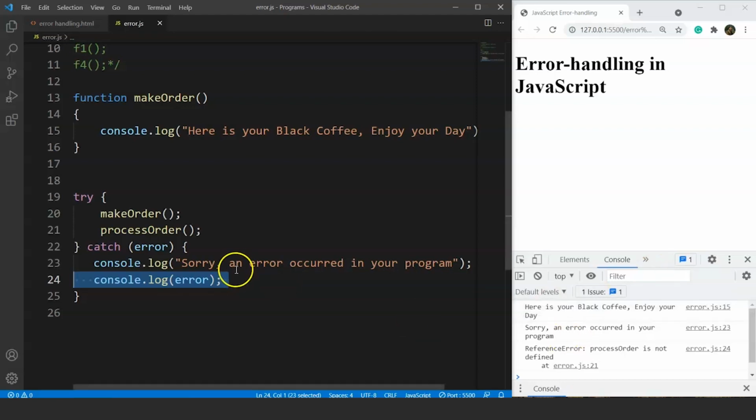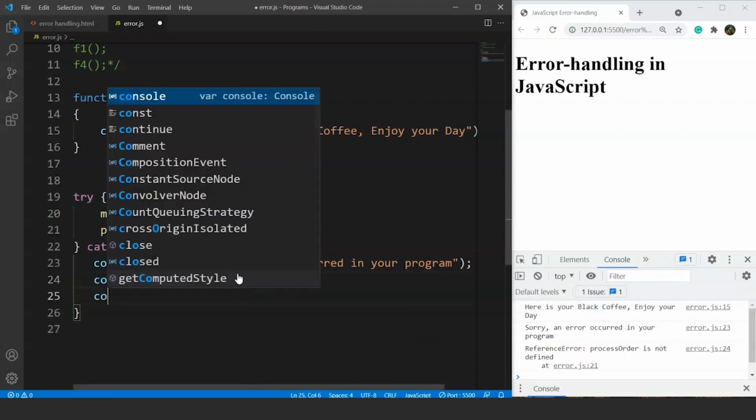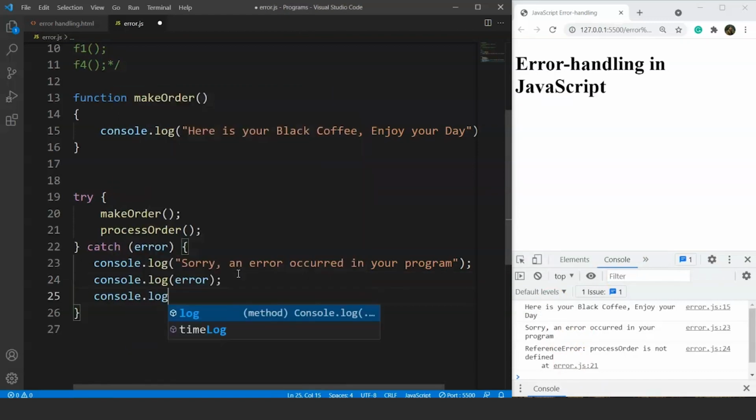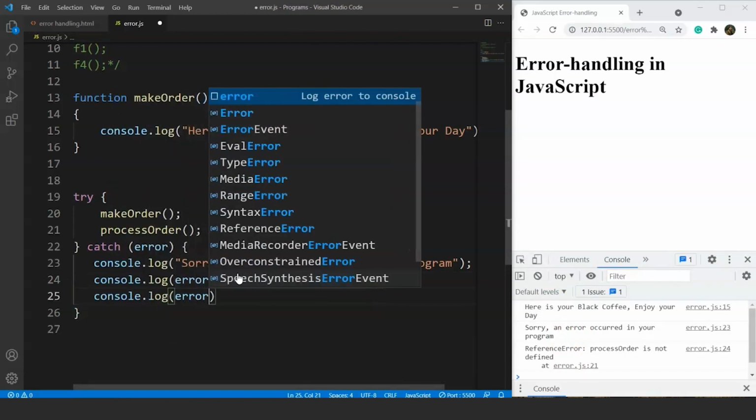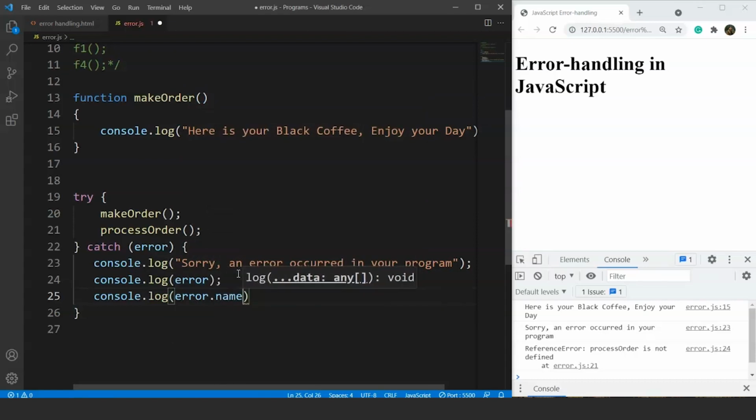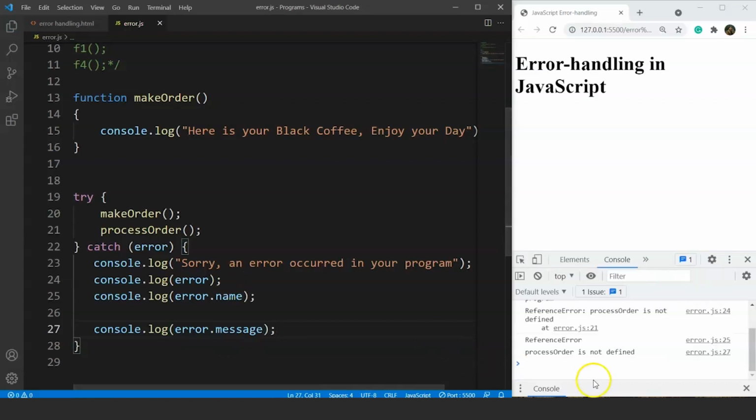So for that we have to write here console.log(error.name) for the name of the error, and console.log(error.message) for the error message. So save it, and here you can see we have ReferenceError as the name of the error, and the message is processOrder is not defined. So this part of the error is the message and this part is the name.